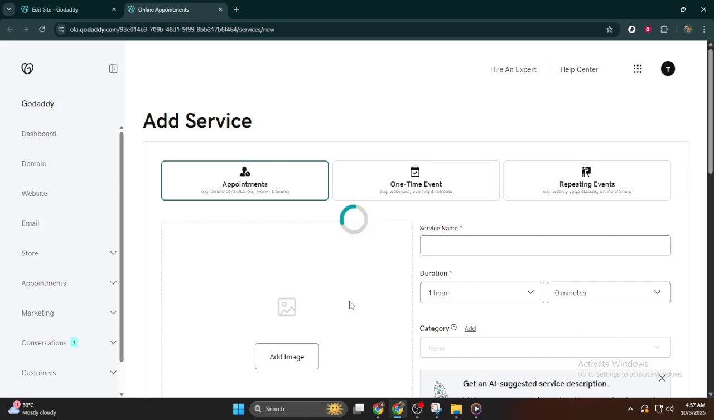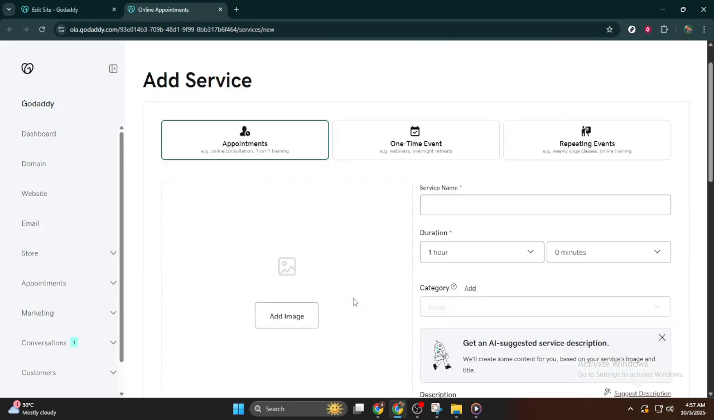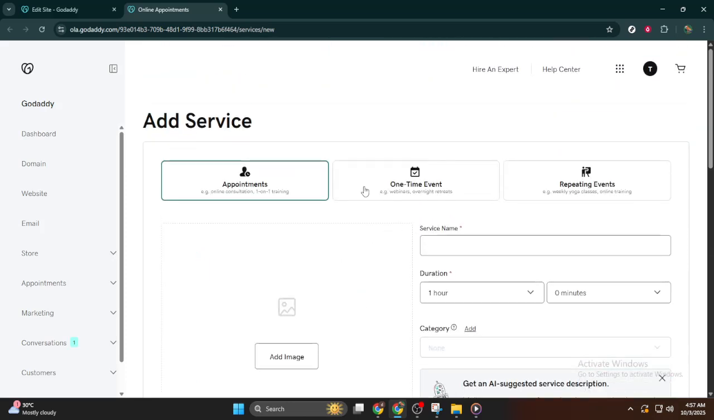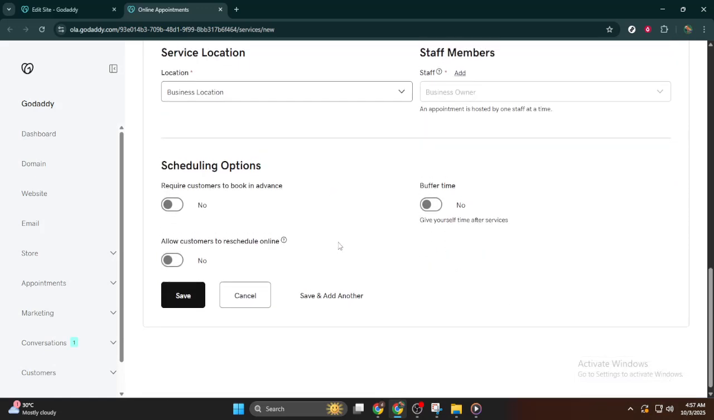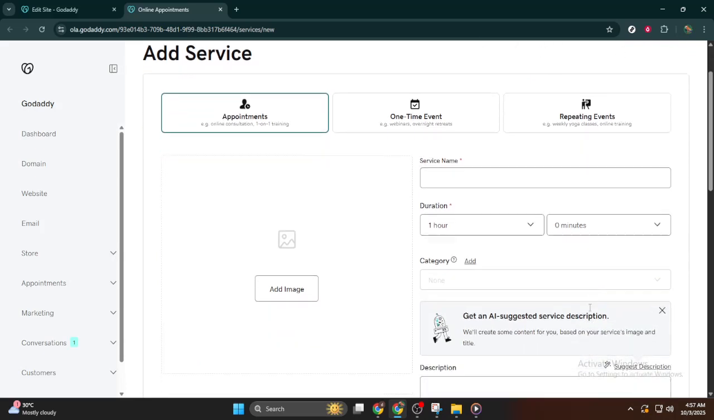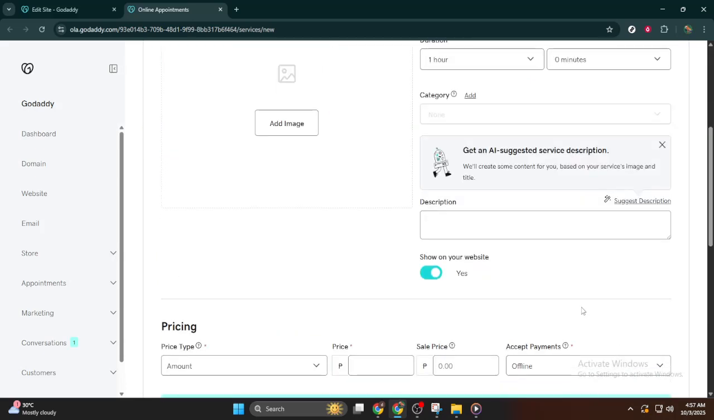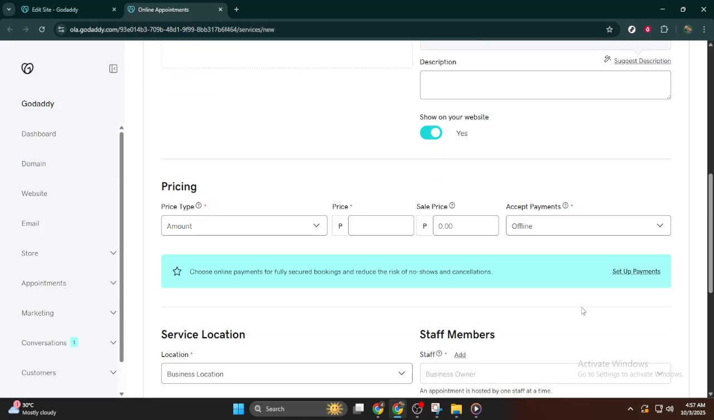You'll now be prompted to fill in details for your service. Now think of this as crafting a profile for your bookable event. Start with the service name, making it something clear and descriptive like 30-minute consultation. Proceed to specify the duration, which might be something like 1 hour 0 minutes, even if your service is intended to be shorter. This offers flexibility for setup or any necessary transitions between appointments.